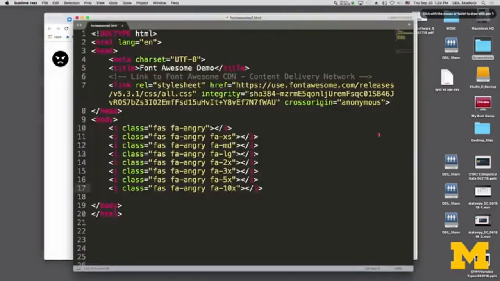So what I've done is I've gone in and copied that line of code a couple times. And in each one, I added one extra attribute, and that's the size that I want the icon to be. So right here, I said, make that icon extra small. And then I did medium and large. The 2x, 3x, 5x, 10x, etc., that's just making it that much bigger each time.